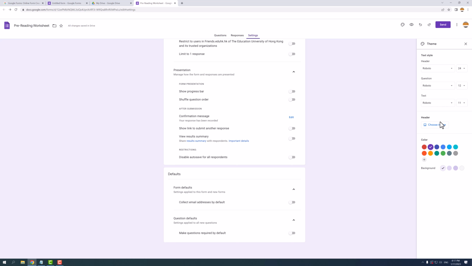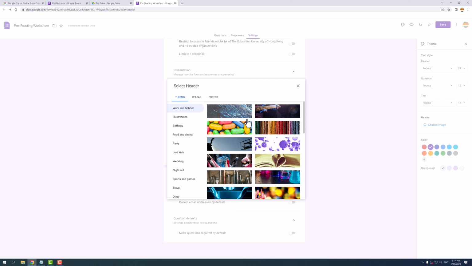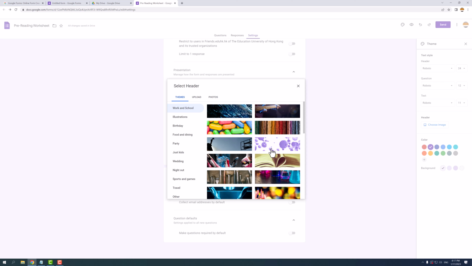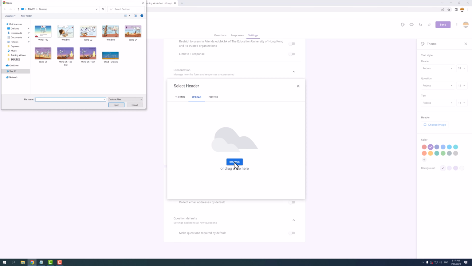You can also change the image of the header. I always like to choose a different design or color for each form to distinguish them and keep things a little bit interesting. But when you click this Choose Image button, you'll see that Google gives you many categories and options of good pre-made images under Themes here. But you can also click Upload here, and you can upload your own banner. I've prepared some pictures from my lesson, so I'll click these windmills.